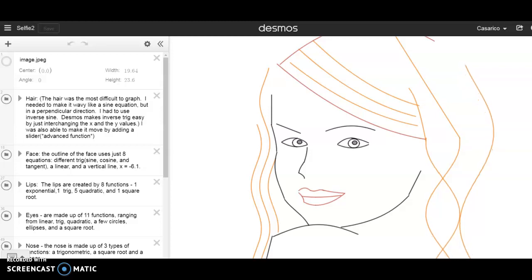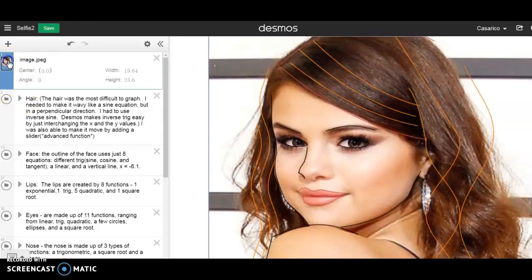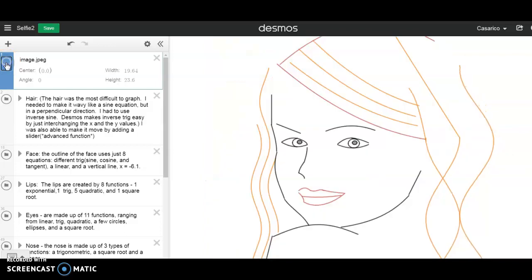So here's my sample. I'm going to come over here and turn on the image so you can see, just like we showed in class, this is Selena Gomez. I'm going to go ahead and turn the image off here. Don't close the image unless you want to actually get rid of it. You want to just keep toggling it on and off right here.